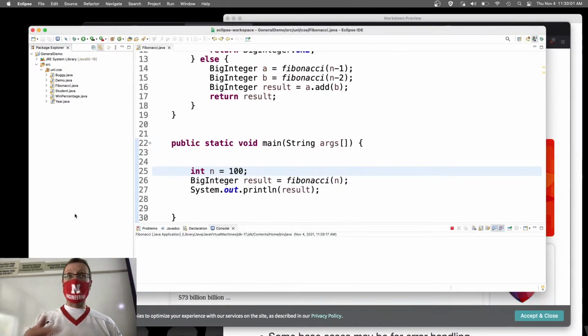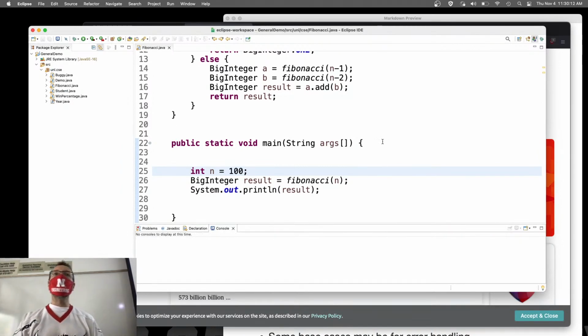Should I be waiting for this? It is still running, by the way, because I've got the stop button over here. We're back to 10,000 years or so. Stop it. Right? Let's use memoization here instead.